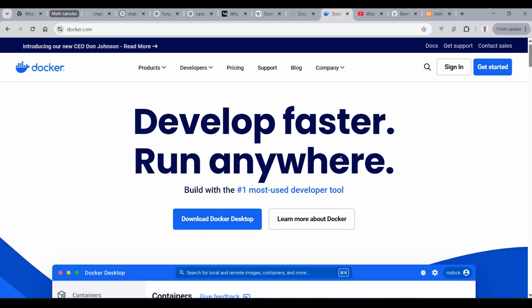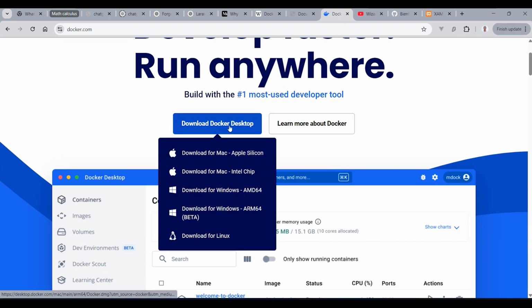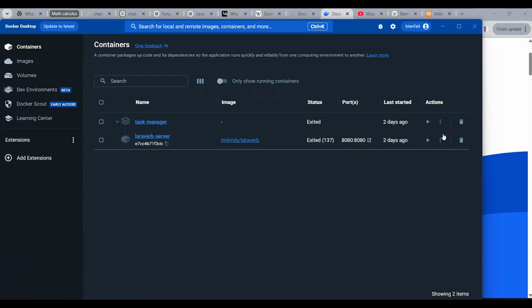Alright guys, now we're going to start learning how to create containers and images. The first thing, we are going to download Docker. Go to docker.com, and once in here you're going to click on the button and download Docker Desktop. And here you're going to choose the Docker Desktop related to your operating system. And you can see I've already installed Docker Desktop on my computer.